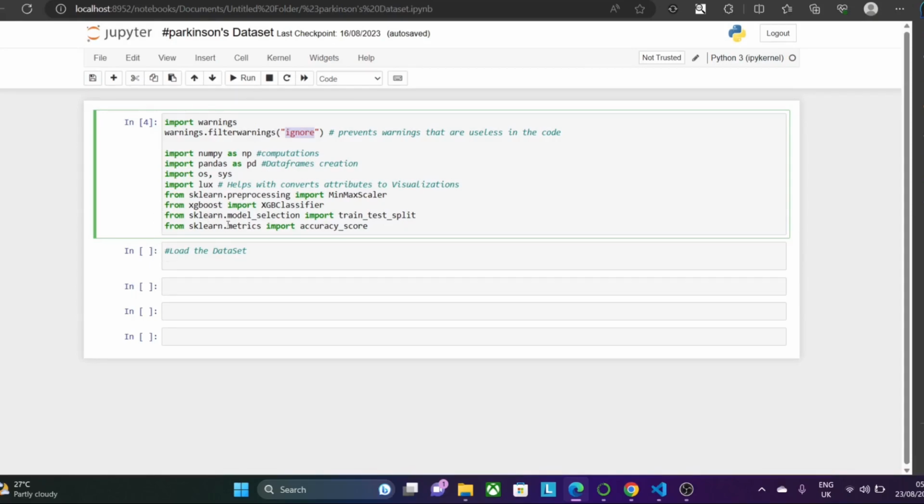We're also going to, from sklearn.model_selection, import train_test_split, which is going to help us split our data into a training dataset and a non-training dataset. And we're also going to import the accuracy_score. The accuracy score, of course, is going to tell us how accurate a particular model we are using is.